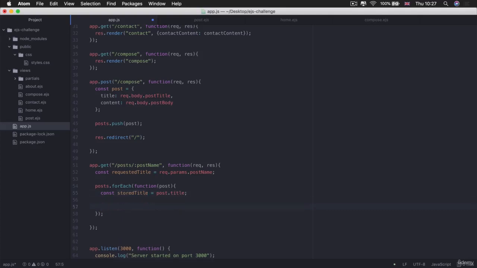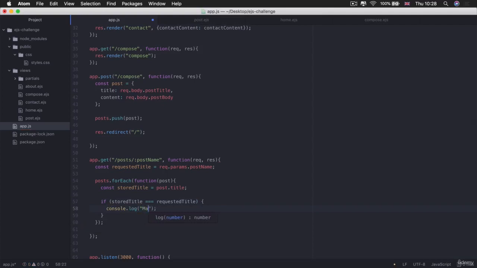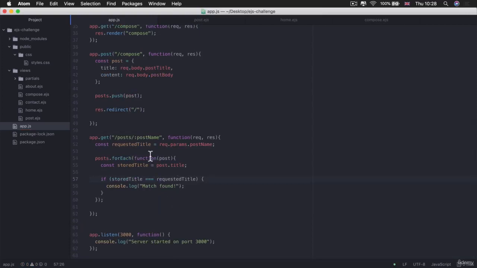Now it's time to check for each post whether the stored title matches the requested title. We can use an if statement for that, and we check to see if storedTitle is equal to, with three equals, the requestedTitle. In that case, we're going to log "Match found". This is all the code that we need to loop through each of our posts, store each of the titles inside a constant called storedTitle, and then check if the storedTitle matches the requestedTitle, and if so, we log "Match found". So let's go ahead and check it out.